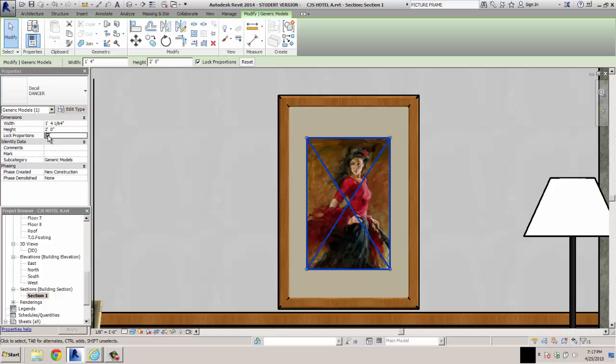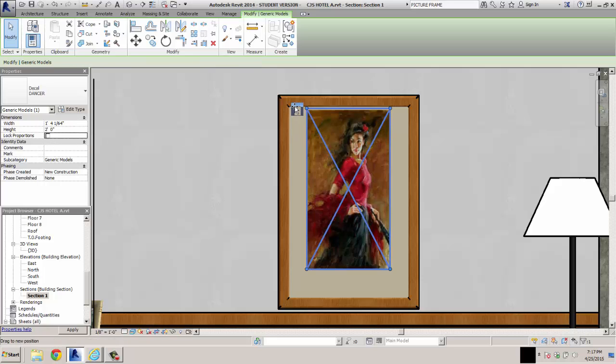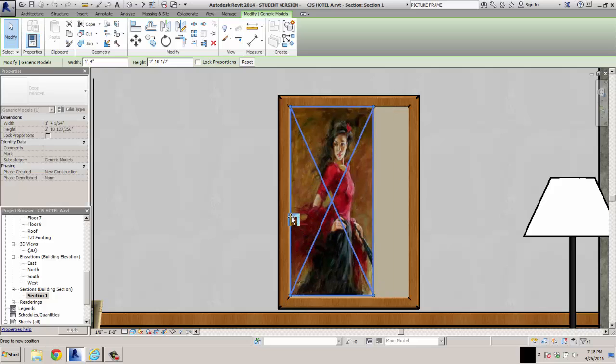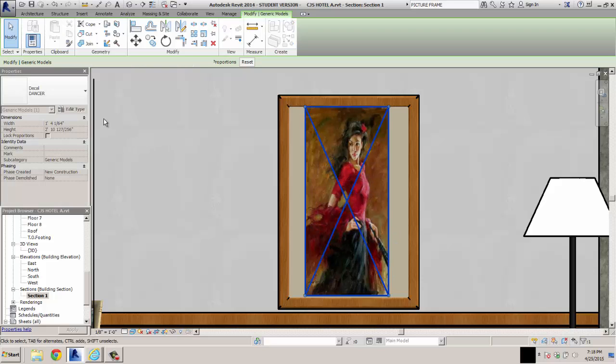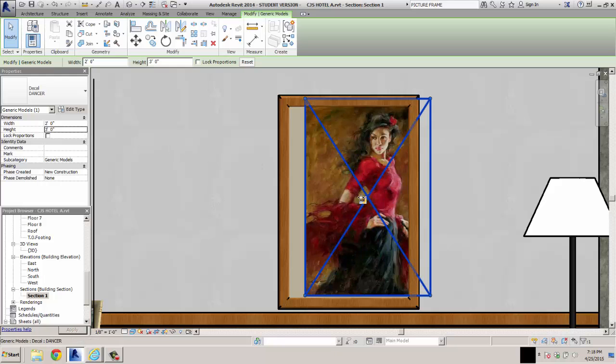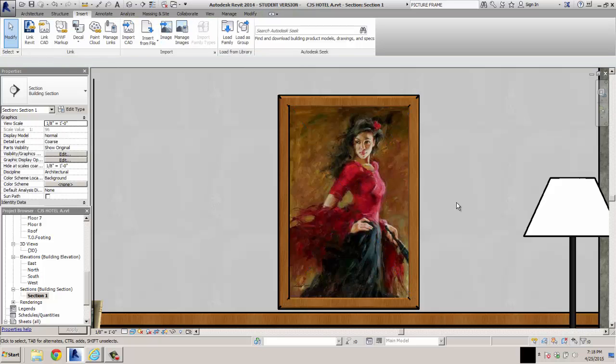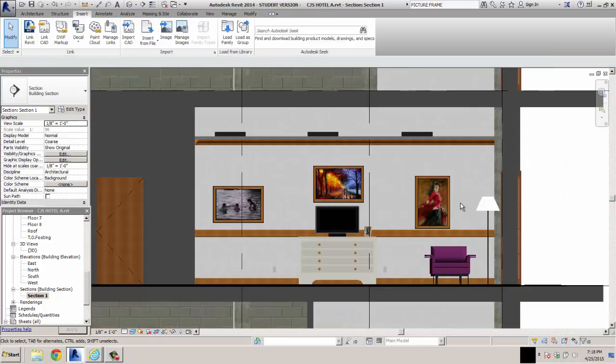I'm going to not lock the proportions. I'm going to unlock that. So I can actually grab her and stretch her, make her a little taller than she needs to be. Let's go with the width of 2 feet. Height of 3 feet. There she is. Now we can move her into position. Right there. Click outside, and we have our dancer in the picture.